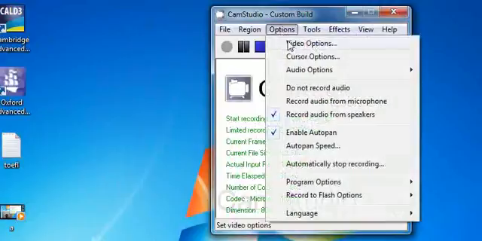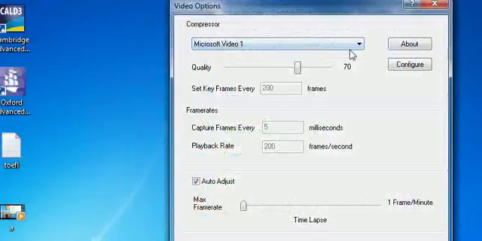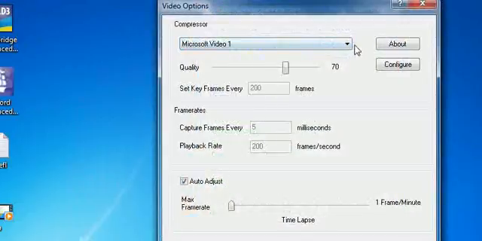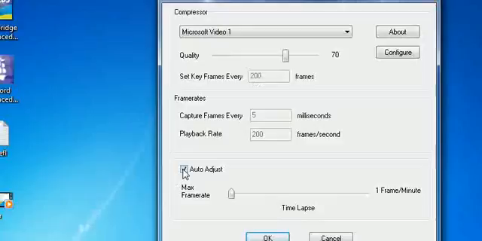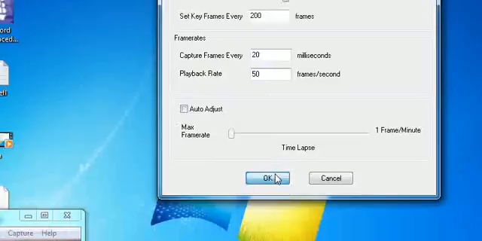And in the option menu, I choose Make Associate 01, Capture frame rate, and uncheck auto adjust to 20, and this 50, and OK.